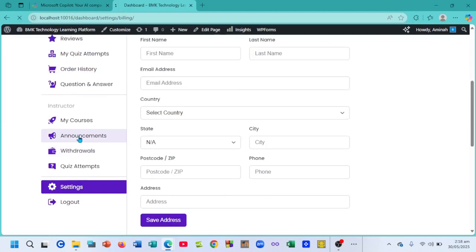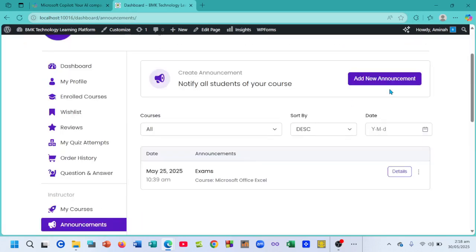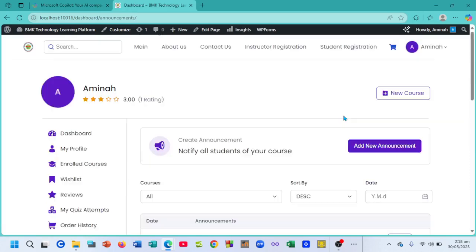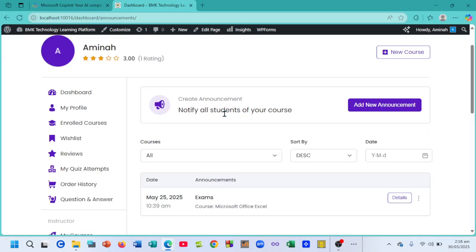So I'll come to announcement. Now I just want to send an announcement. Okay, so the announcement here is loaded. Now the announcement is open. So there was an announcement made. Now once I am in the announcement page here, you can see up here, notify all students of your course, and then I will just click on add announcement.